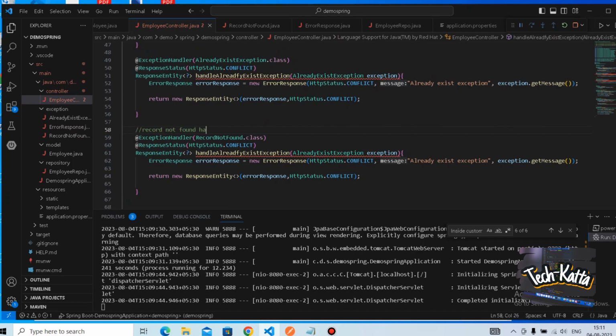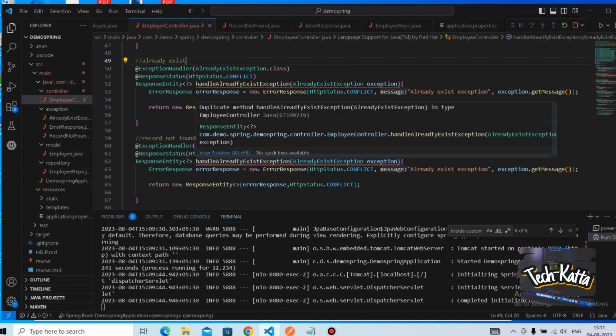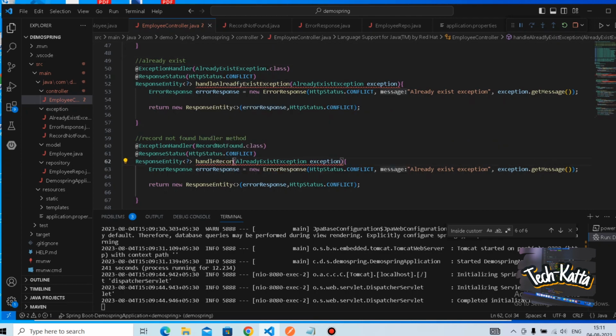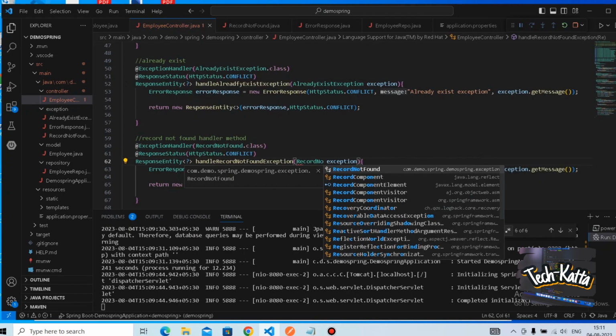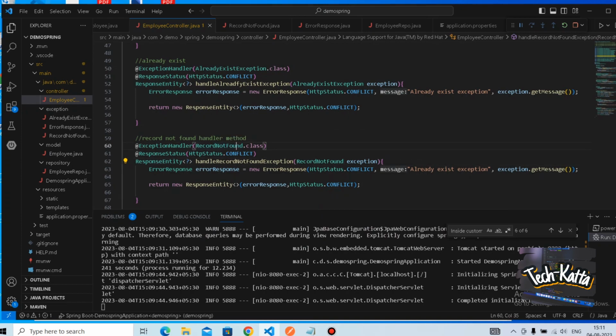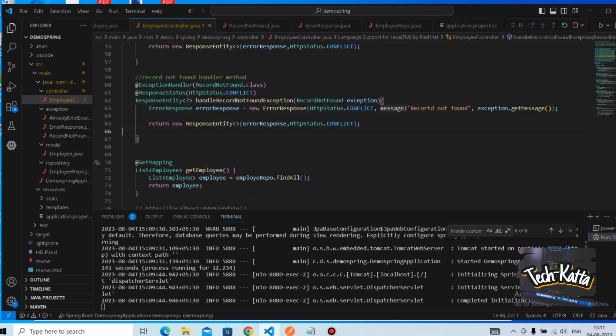Record not found handler method, and this is for already exists. Handle record not found exception, and here our class will be record not found. Okay, perfect. Our handler is ready.